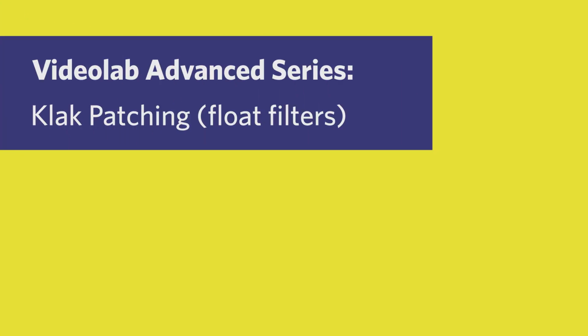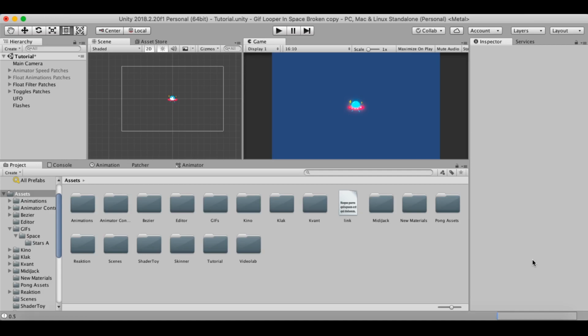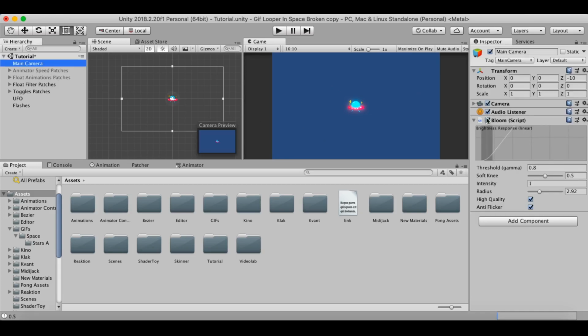I will be going through some more Klak stuff, starting with the use of knob input and float filters. So I've got this simple UFO setup here again, and on the main camera I've got a bloom effect. So let's say we want to mess around with some of these values in our video pack. For instance, the intensity could be nice to have some control over this value.